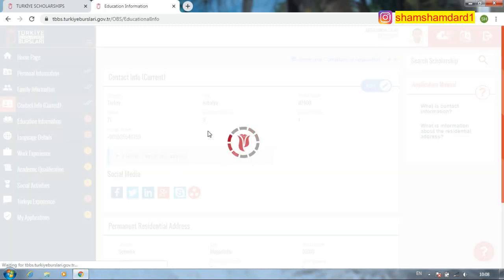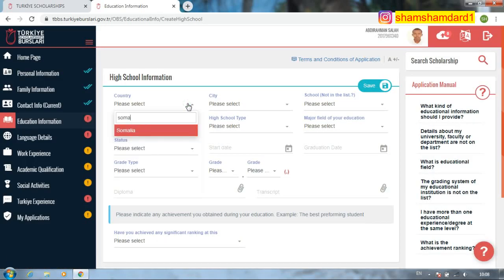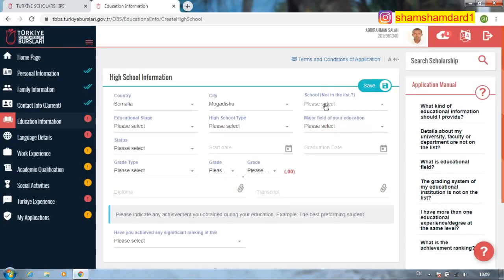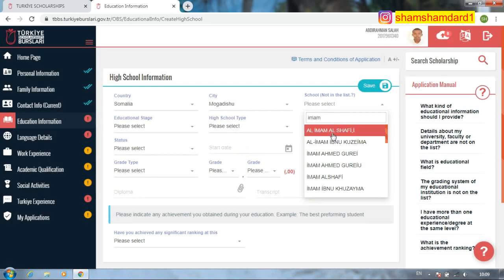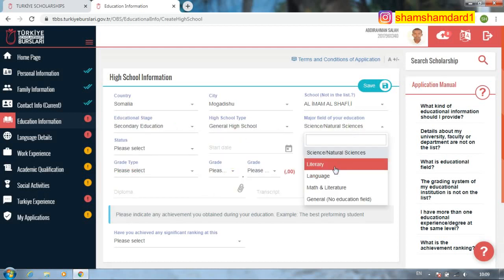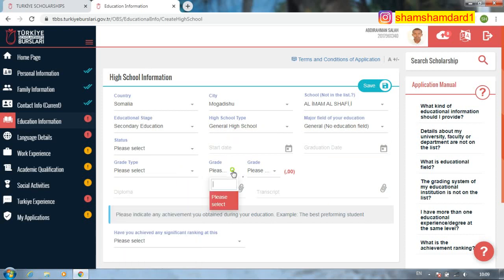In education information, if you are applying for a builder, you have to fill in the high school information. So my country is Somalia. I live in Mogadishu, and my school name is Imam al Shafi. In secondary education status, secondary education, general high school, and if you have a field, you can select a field like literature, and general science, and anything. If your field is there, you can select from there.